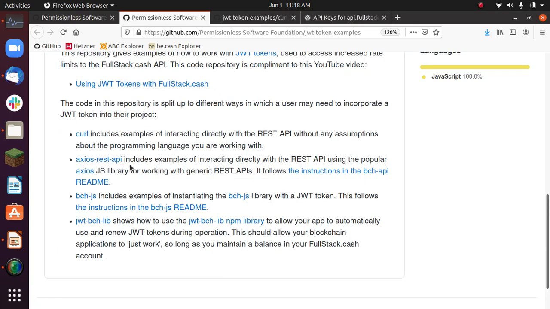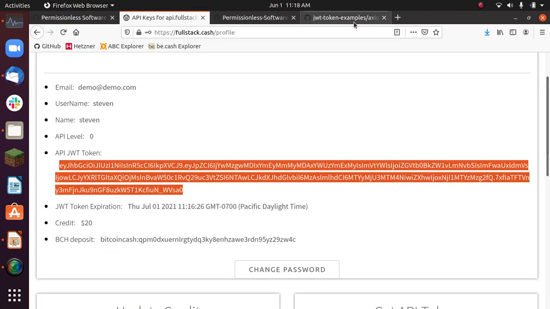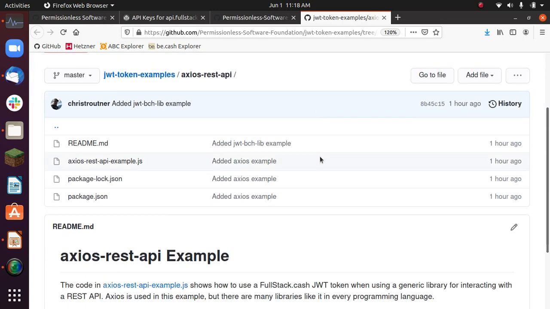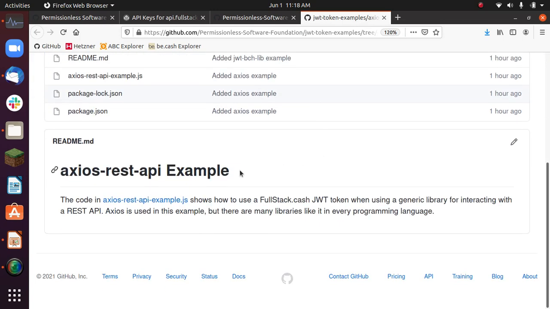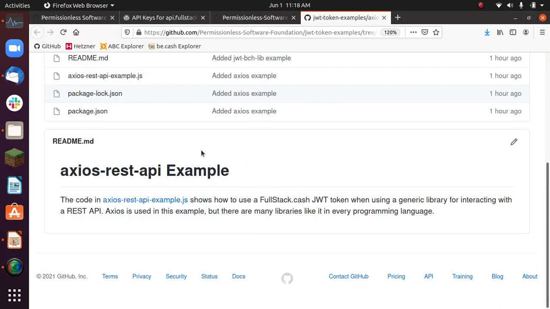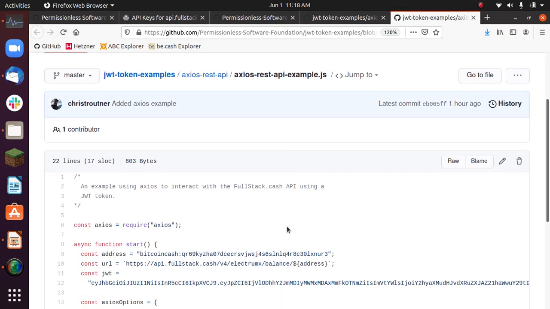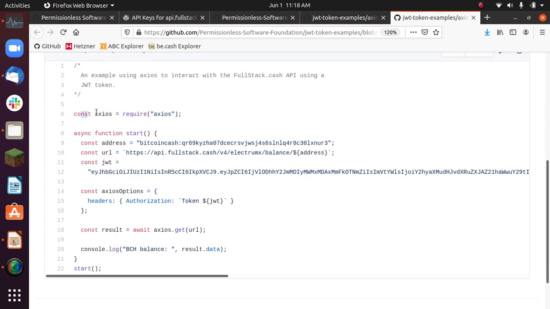The second way I'm going to show is just using a REST API and as language agnostic of a way as I can. So if we go into the Axios REST API example, I'm just going to move this over here. This code is in this JavaScript example, and let me walk through the code and what's going on here. So Axios is just a JavaScript library for making REST API calls. Every language is going to have some similar library to Axios for making REST API calls.